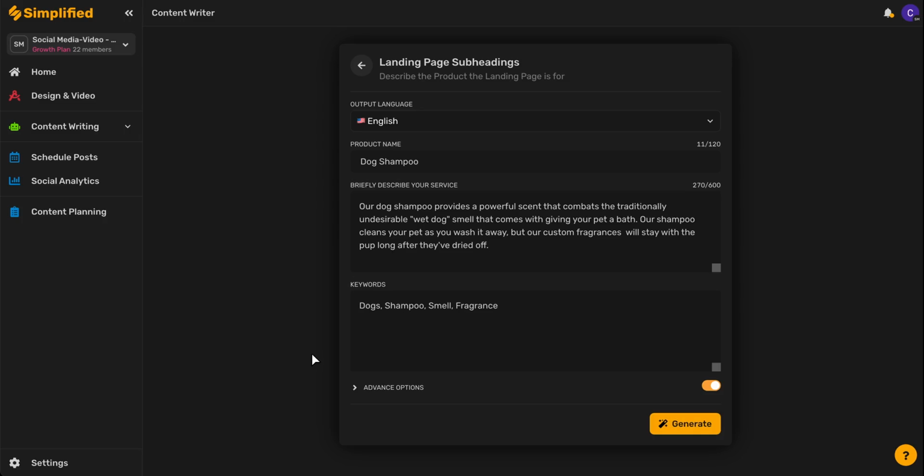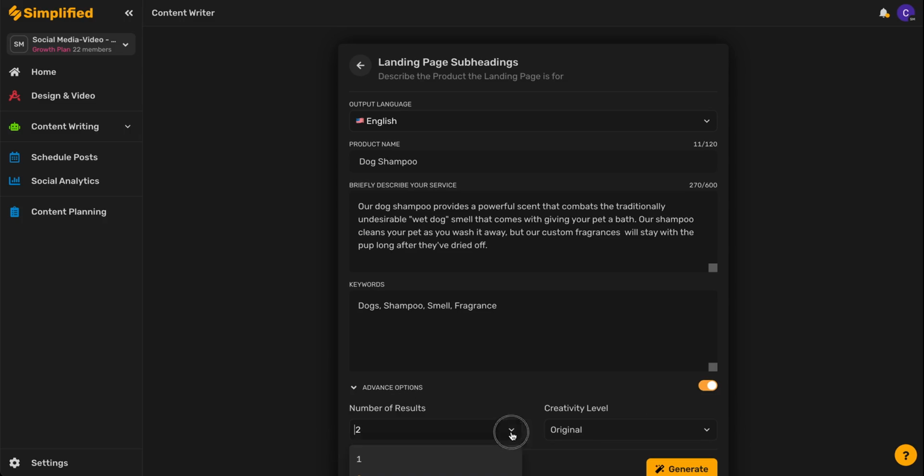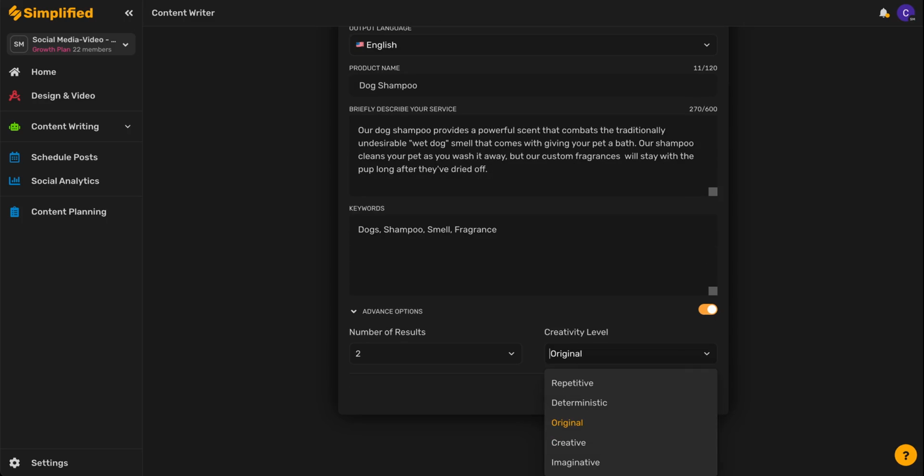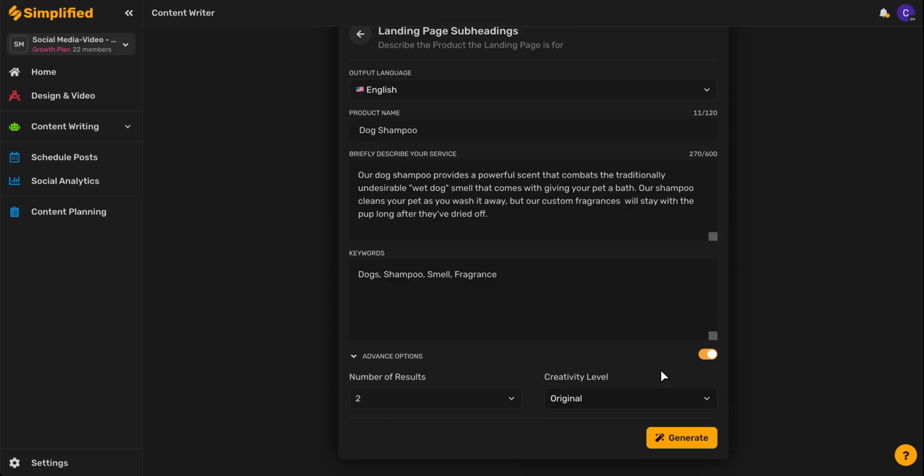Once we've finished filling out the prompts, we can always apply advanced options, which include selecting the number of results we would like to receive in the first round, as well as the creativity level we'd like to receive them in. We can turn the advanced options either on or off by clicking this toggle switch right here. And when we're ready, all we have to do is click Generate.